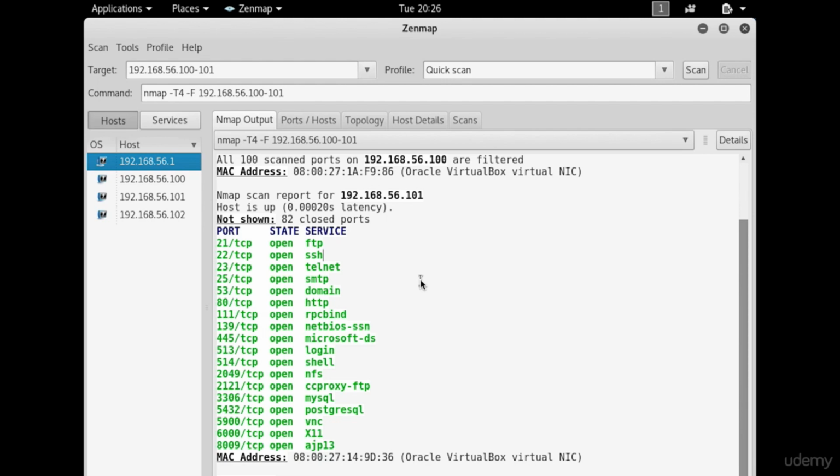Now, if we look through it, we're going to see some port numbers, and those ports are going to be important to help us identify what this machine is. So as I look through it, I see that we have FTP and SSH and Telnet.